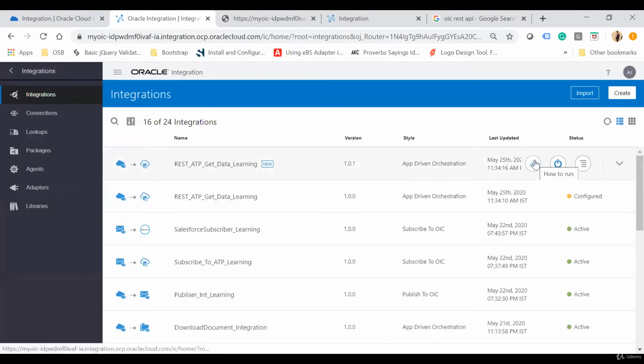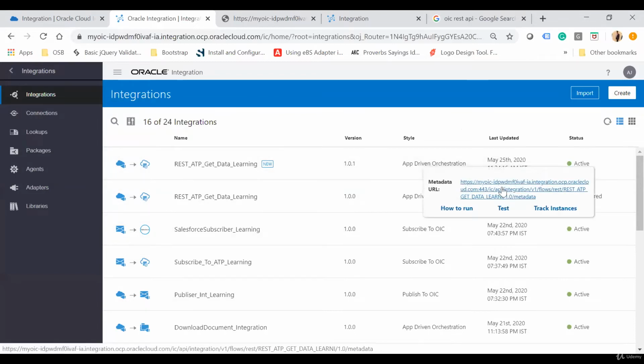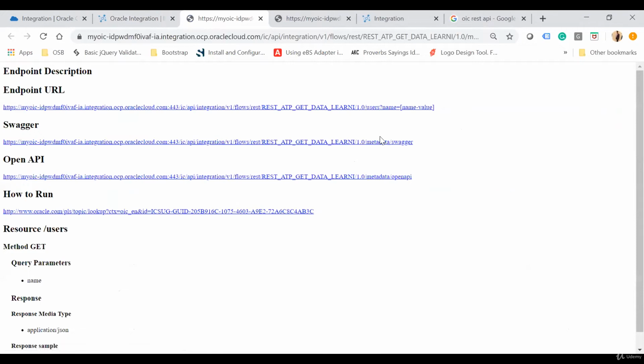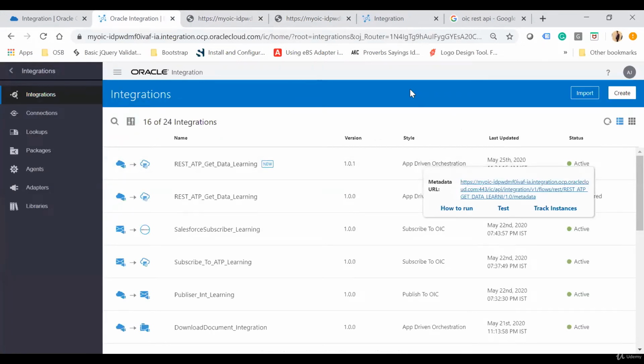Now click on this, and here click on this. Here you see the version of the endpoint has not been changed. The version is 1.0. There is no change in the endpoint whenever you change the patch version.